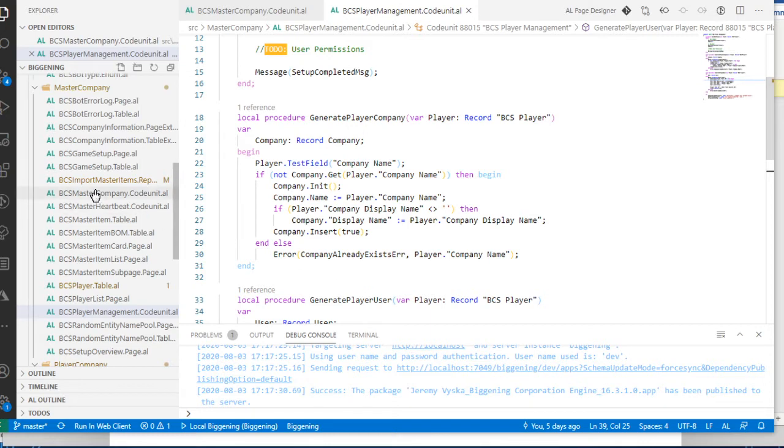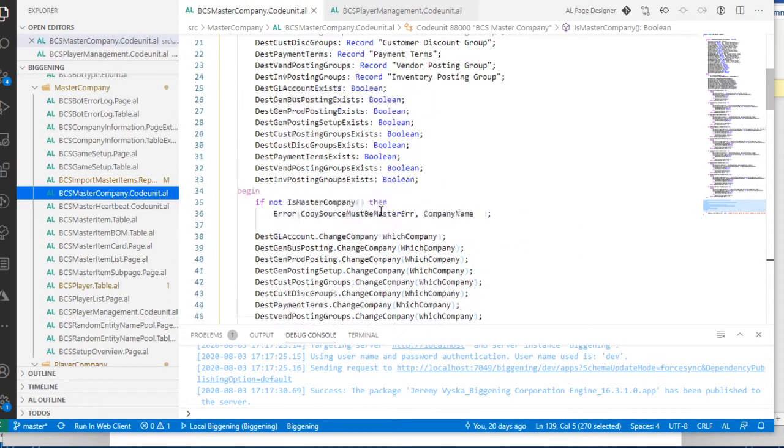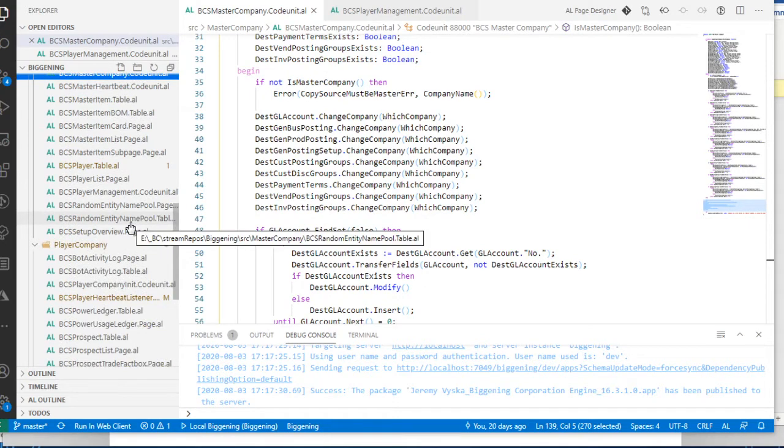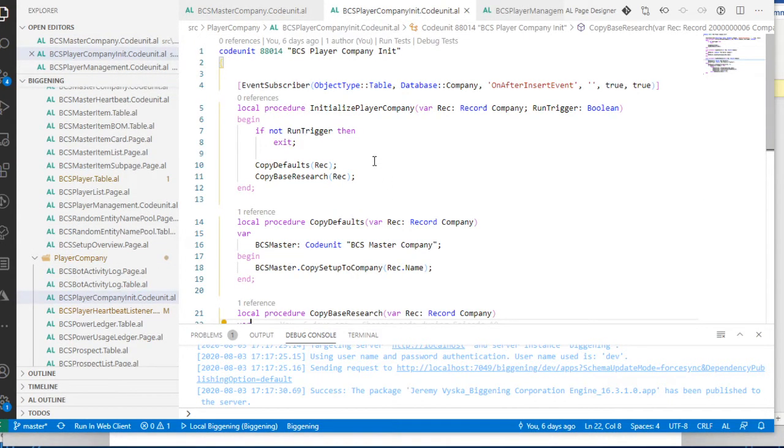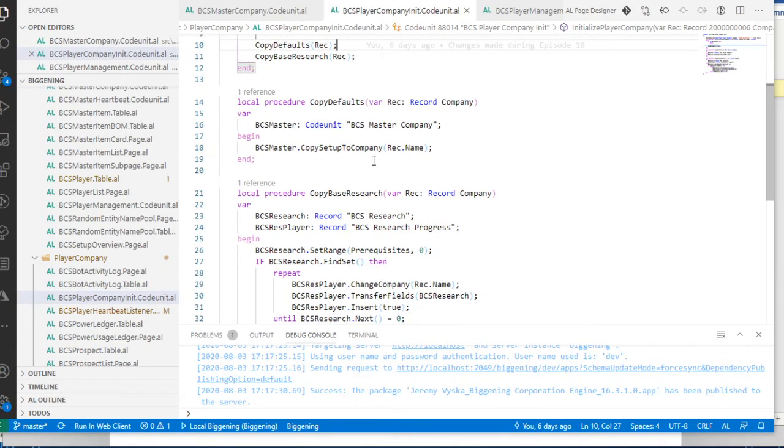And then we also had the player company init code unit. Yeah, this is our jam. Okay, so we had the functionality to copy the setup company.